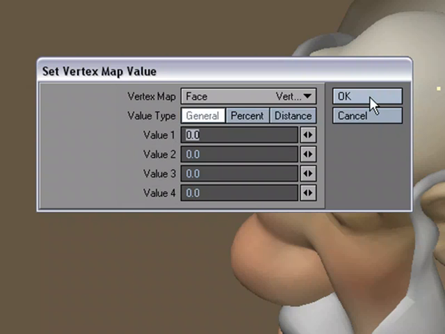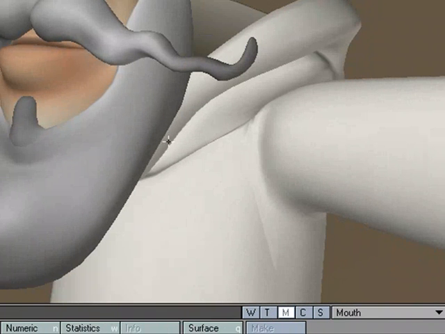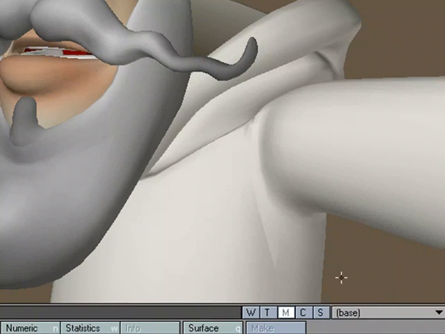Okay, so let's take a look at our next vertex map, a morph map. For this, I've got the mouth kind of closed. We've got our base, and then the mouth is kind of closed.